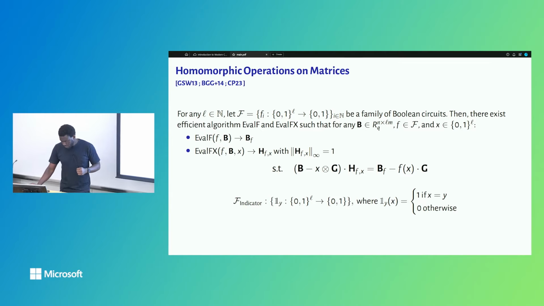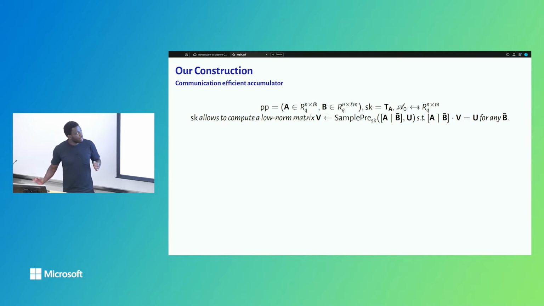Okay. So now we're going to see how this is going to help us get our positive dynamic accumulator. So for the public parameters of our accumulator, it's going to be a matrix A, another matrix B that's going to be wider than A, and the secret key is going to be a trapdoor for the matrix A, right?